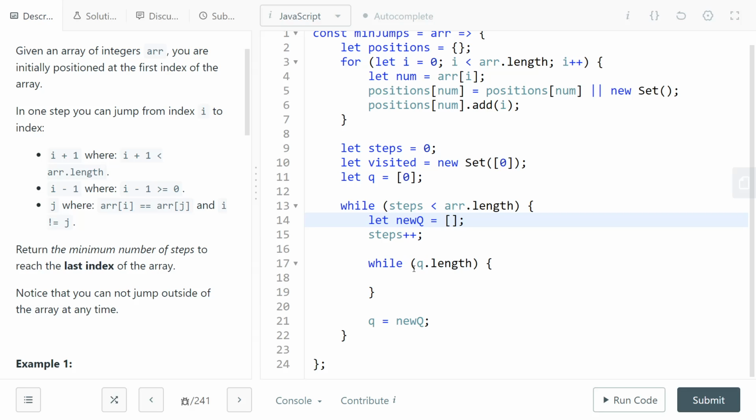So this queue was the queue that you could reach with steps. And the new queue is the queue that you can reach with steps plus 1 steps. Okay, so like in the next iteration, you're going to have to assign this to your main queue and reinitialize it to an empty array. Does that make sense? Okay.